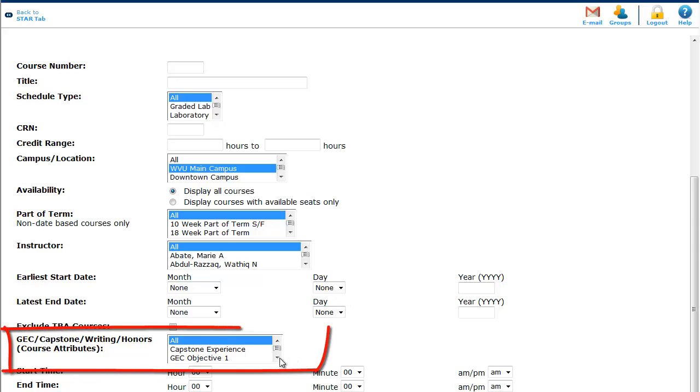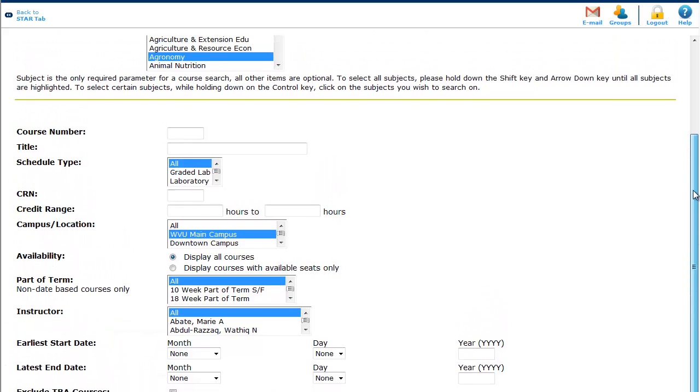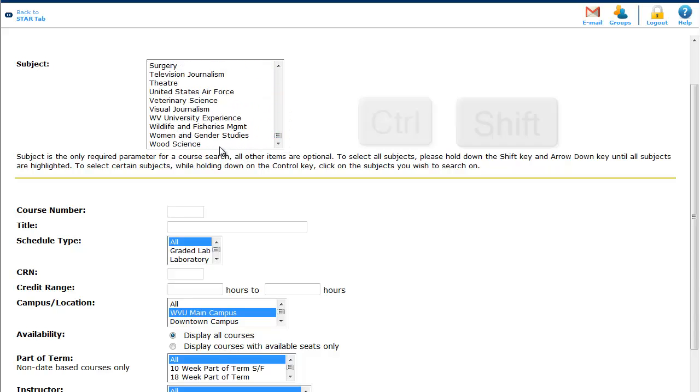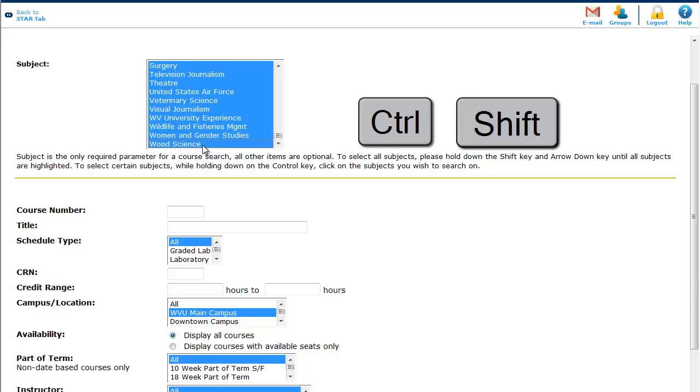We also now have the ability to search for subjects that count towards specific university requirements such as GEC, writing, capstone, and honors requirements. To search for courses that meet these requirements, you can select one subject code or all of them. To select all of them, click the first option on the subject list, scroll down to the bottom of the list, and press Ctrl plus Shift on your keyboard while clicking the last option on the list.